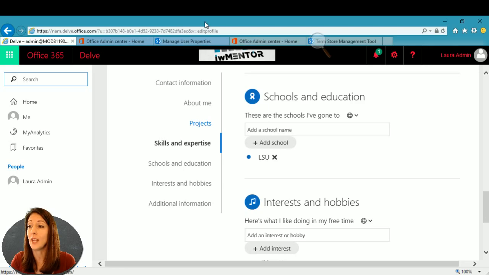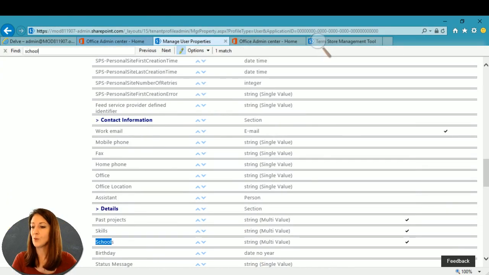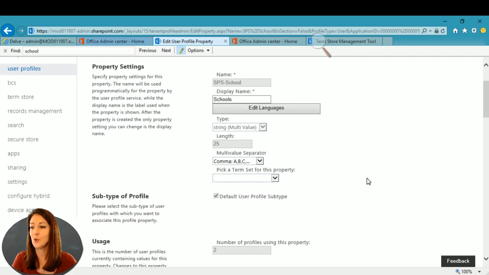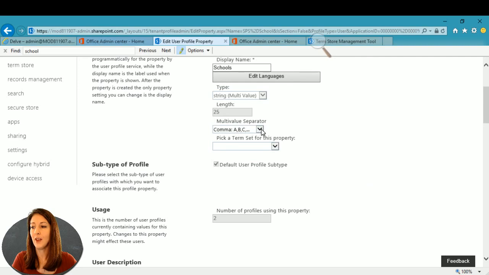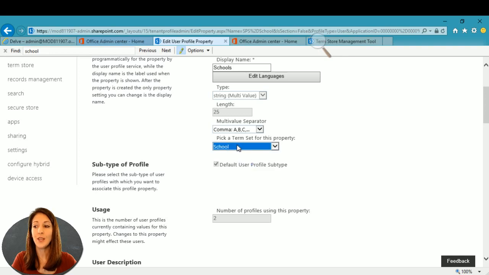So it says school name. Let's go look for school name in here. There we go, schools. And I could have multiple schools. So let's go edit this existing property. All right, I can't change the system name of it, but the display name is schools. See, it's got a multi-value separator because the type is string multi-value, and then you're picking a term set. It didn't have a particular term set, but now I'm picking one.